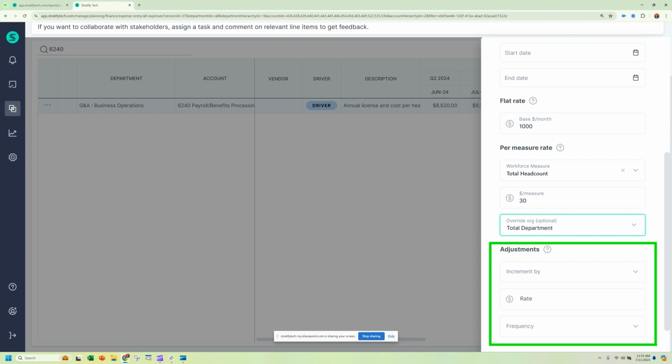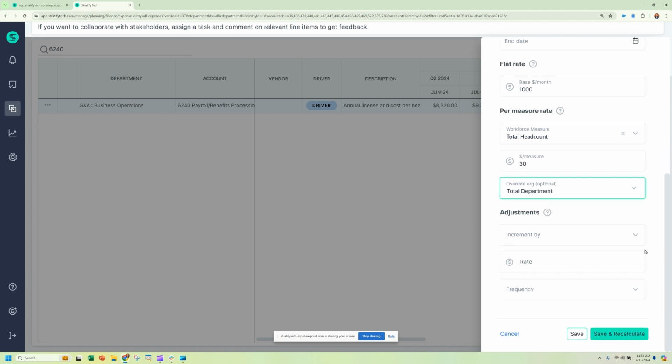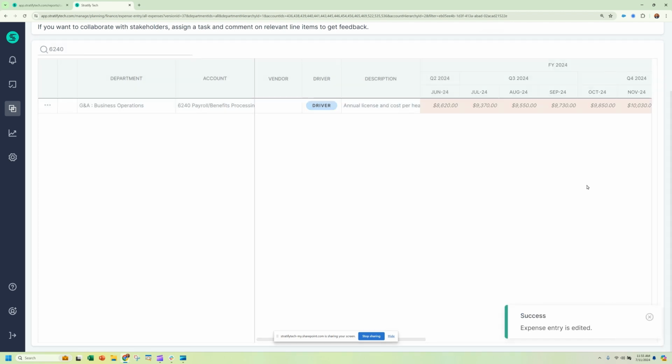Adjustments are used to fine-tune drivers so they're more accurate. I'll apply a few selections to account for the upcoming price increases. I'll save the changes and they'll push back into my model.